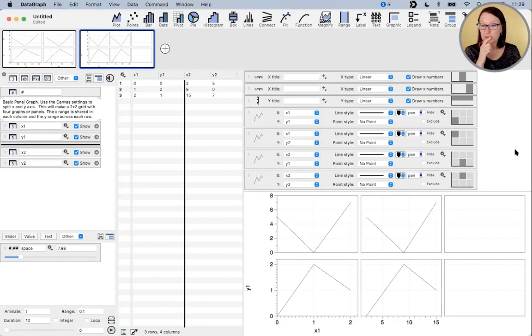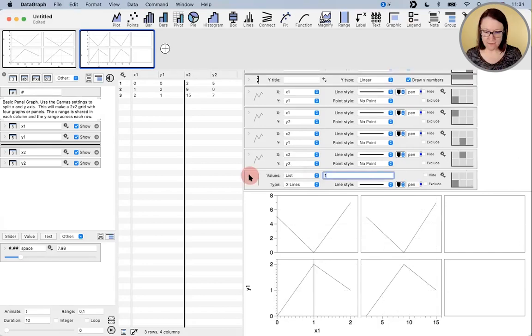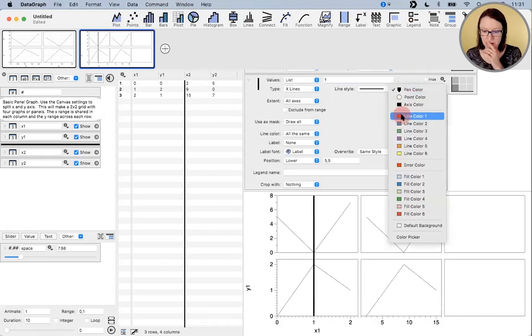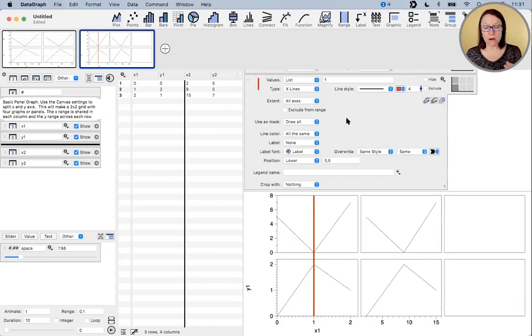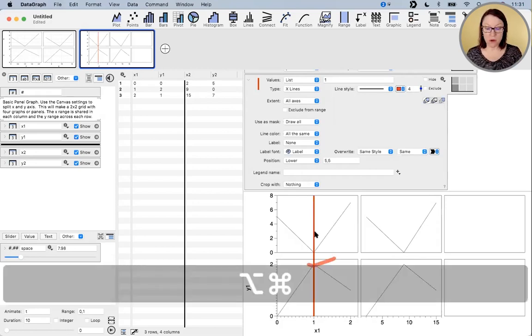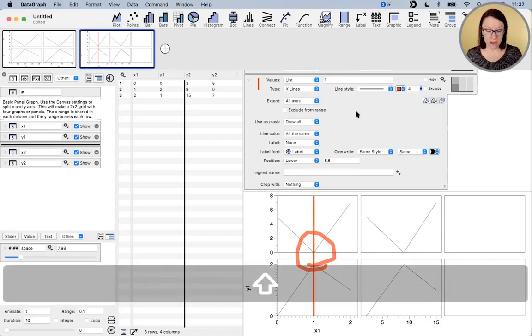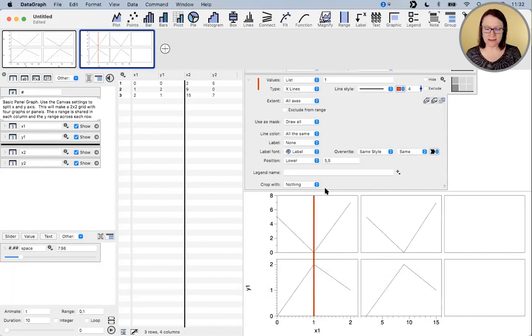Okay, so there's one question online. Thanks for asking a question. Can you prevent the line from appearing in the gap between the panels? So if I have this line, this is a great question. If I do all axes and I make this red, what about if I don't want to show it in the space in between the axes? And there is not a setting to just not draw that.